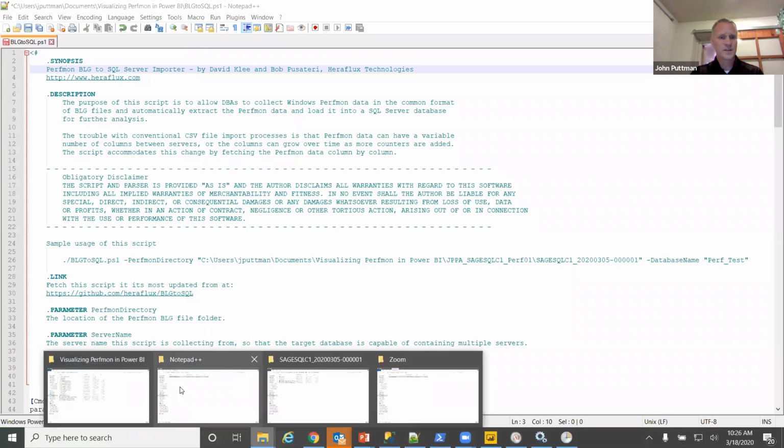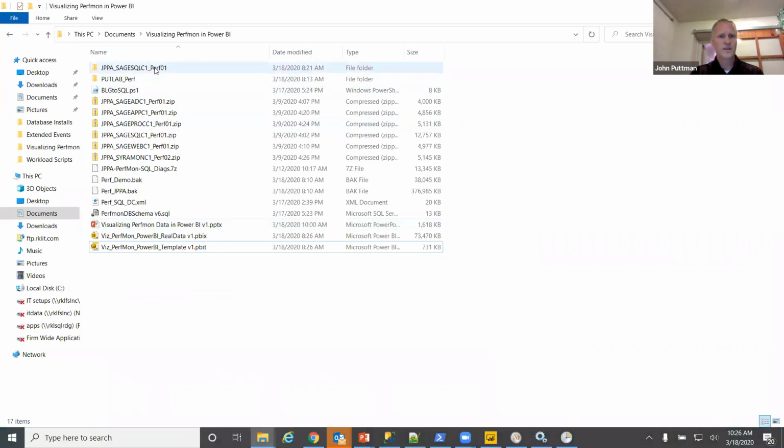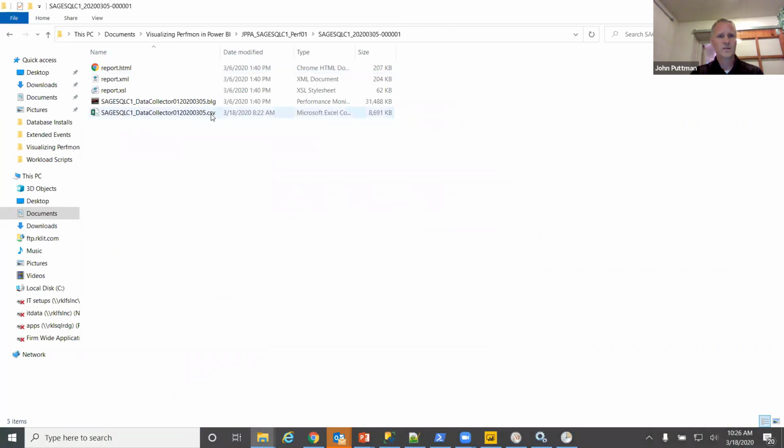There is a file that is created. The file that gets created looks like this. It's either going to be a CAB file or it's going to be a BLG. The BLG is a binary log file, and you can't open it up and look at it. It's the most compact way to store this data. About a day's worth of data on a SQL server is about 31 megabytes.